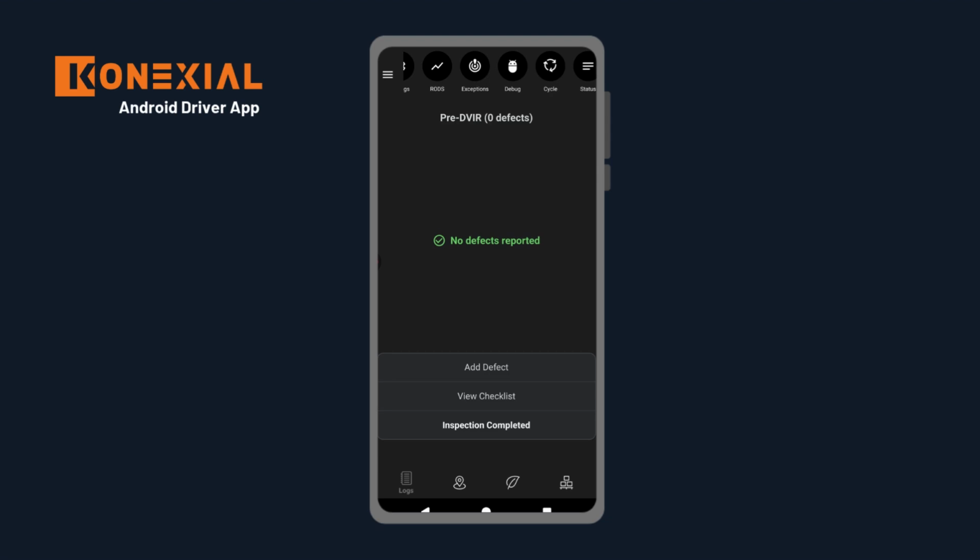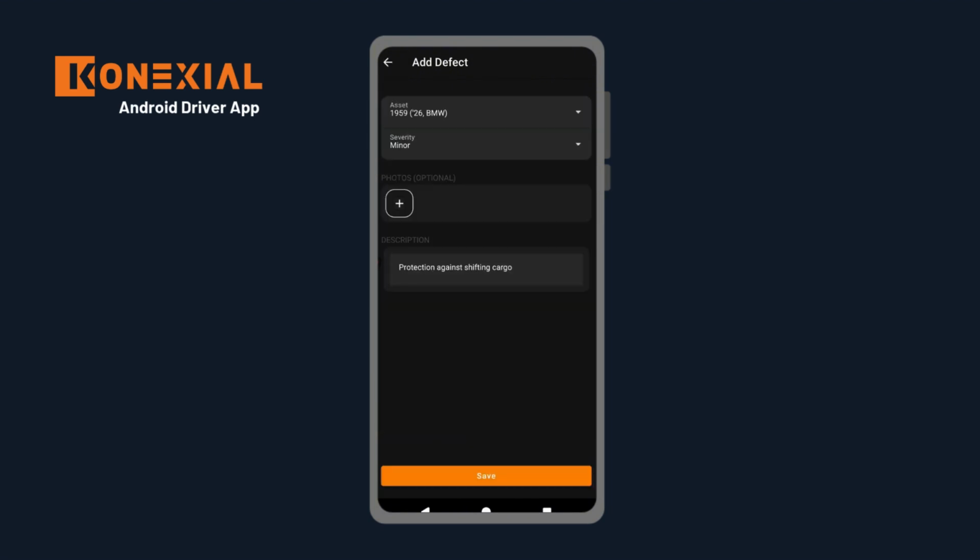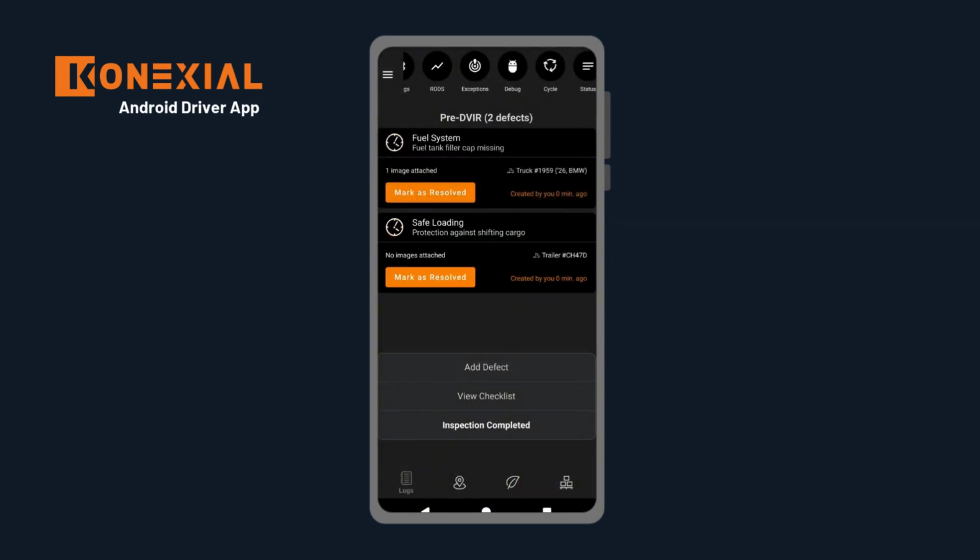Okay, if I have another one that I want to add, we'll just add another one. This one's going to be for the trailer. Safe loading, that's the issue. I've got an issue with shifting cargo. I'm going to change the asset to the trailer. It is minor. I can take a picture if I want. In this case, I don't, so I'm going to save it.